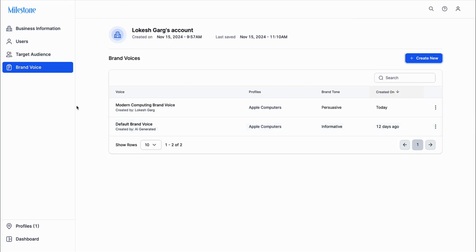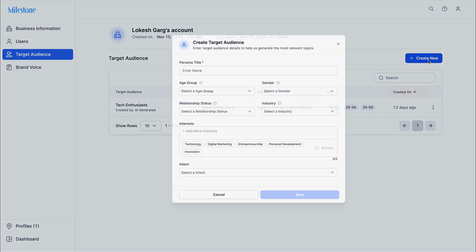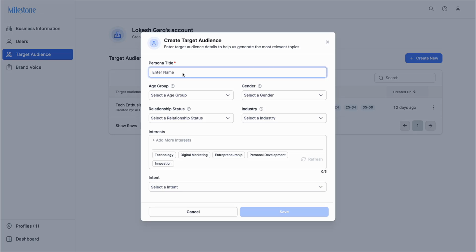Post this, we will now create a target audience persona. By clicking on target audiences, we will be able to see one of the target audiences that has already been created. We will create a new one now. I will click on create new target audience. I will give it a persona title such as tech enthusiasts.